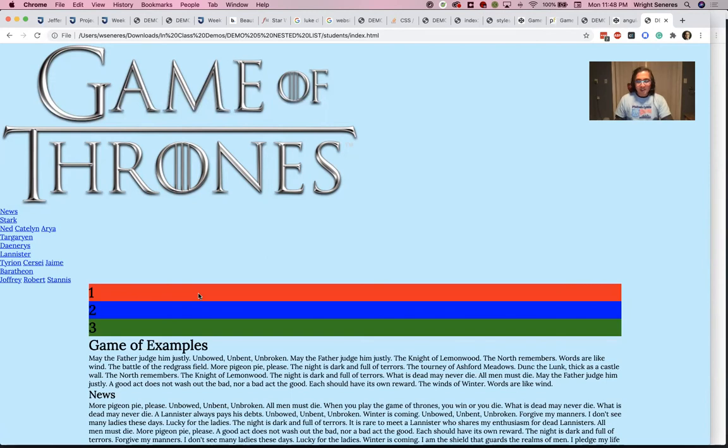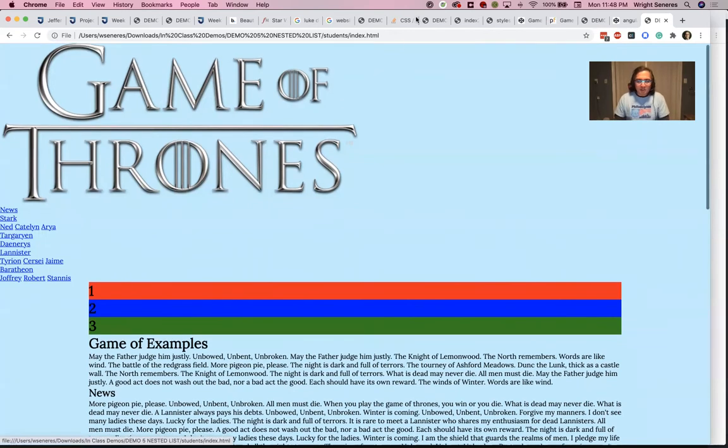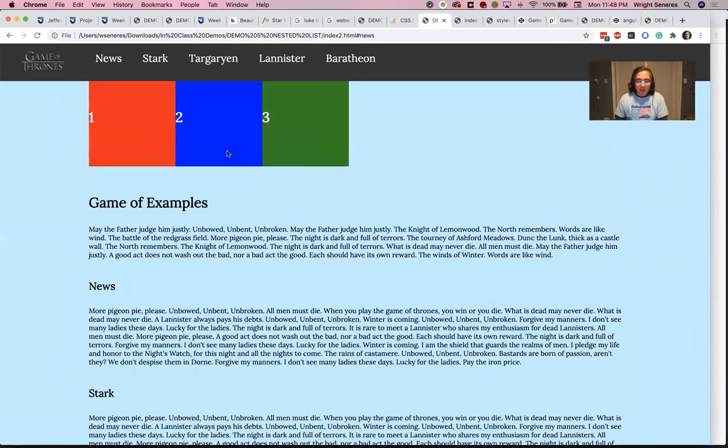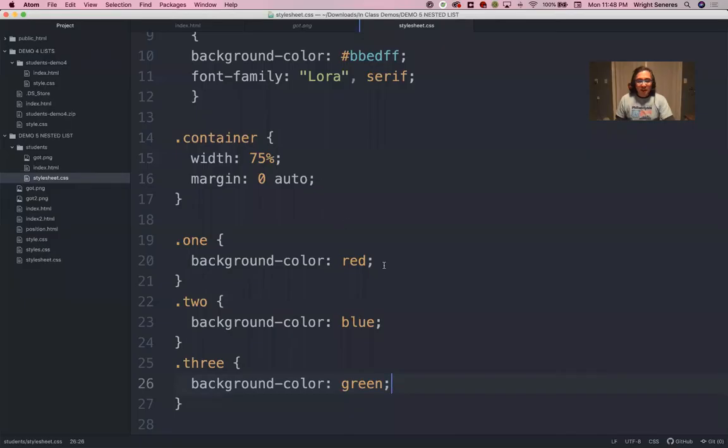Now we didn't assign any widths or heights to this. And so all it knows to do is to take up all the space that it takes up here within the 75% width. And that's what we have for our background color. But our actual example looks like this. And so how do we do that? Well, we could add a height and width to these.